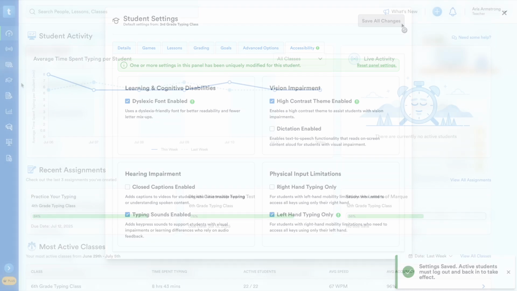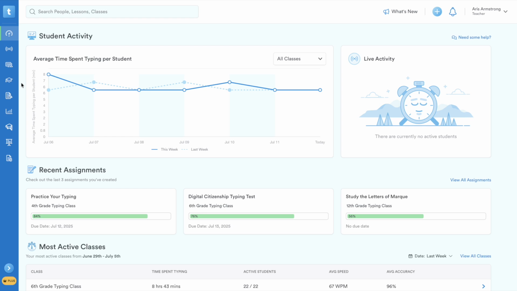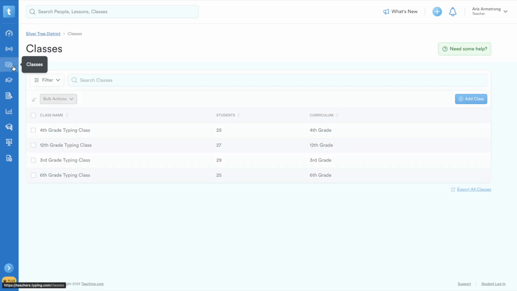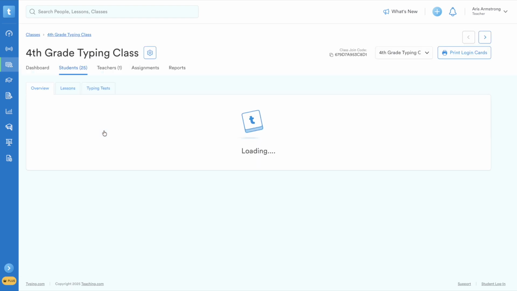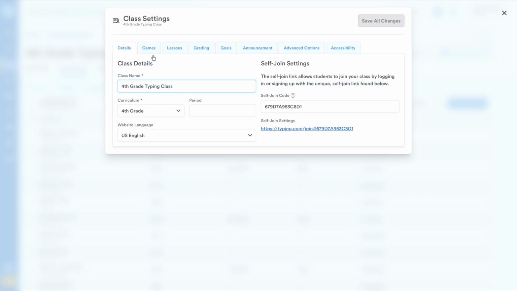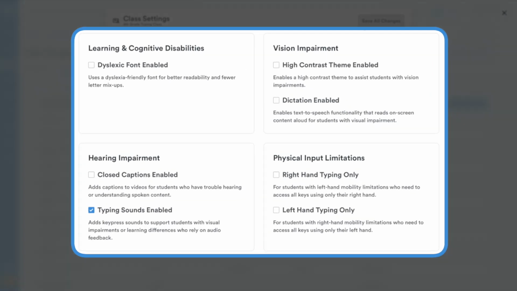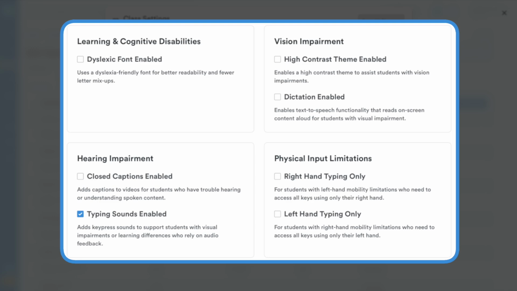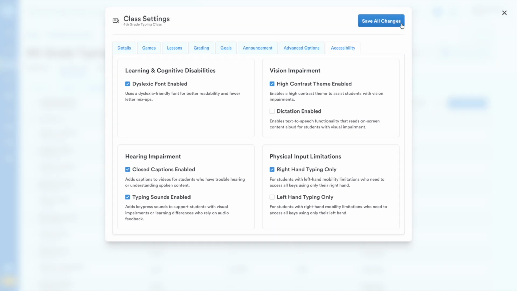Beyond individual student adjustments, you can also set these accessibility options for an entire class. From your teacher dashboard, simply navigate to the Classes tab on the left. Then, select the specific class you wish to edit and click the settings icon for that class. Within class settings, you'll again find the Accessibility tab, where you can apply these same comprehensive options across your whole class. After making your selections, remember to click Save All Changes.